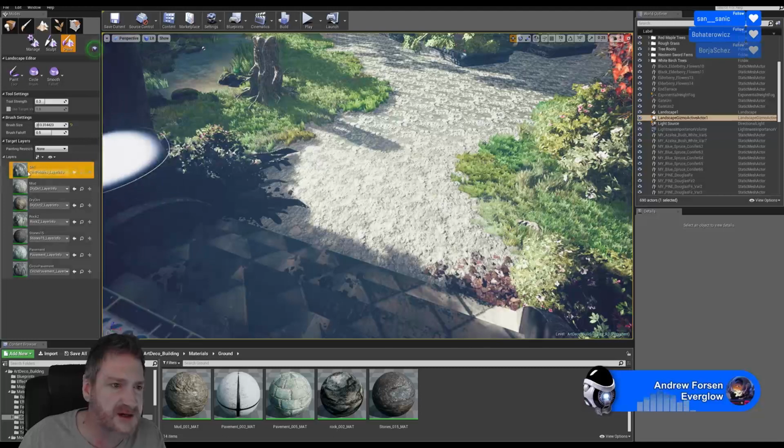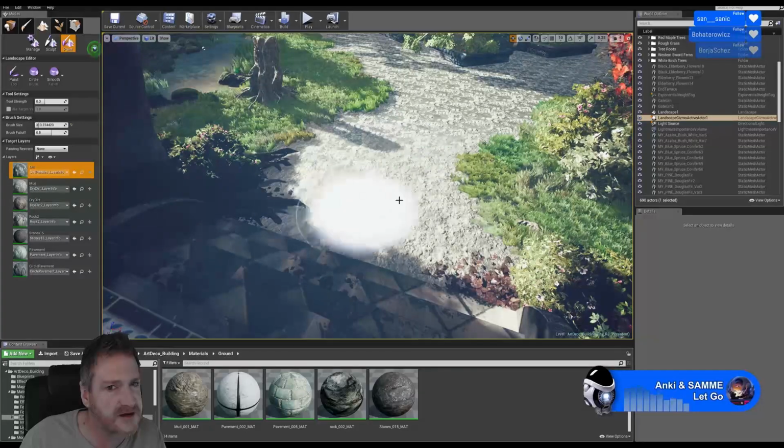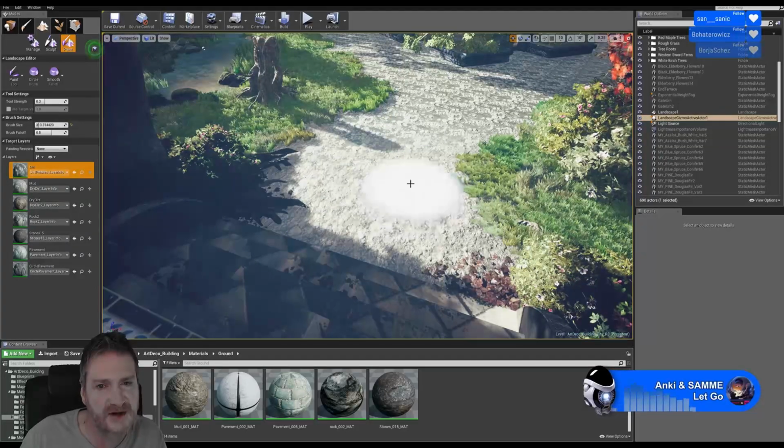Because you've got to remember too, each of these materials has a height map and a normal map as well as a color map. So that's adding up as far as your landscape goes.